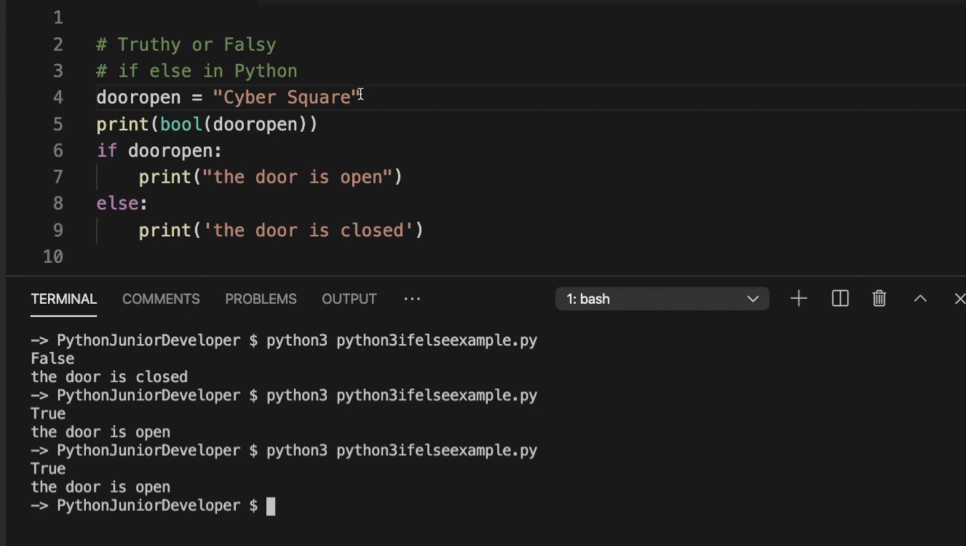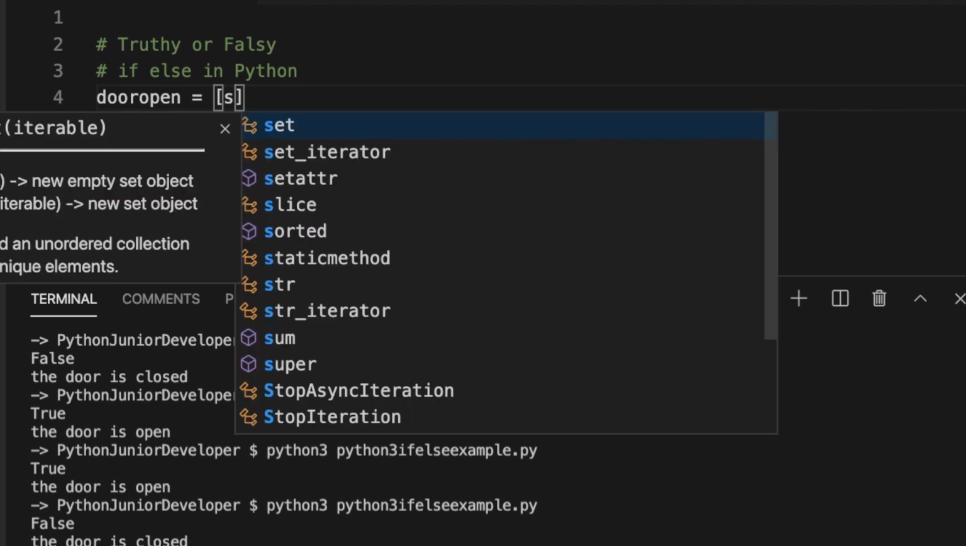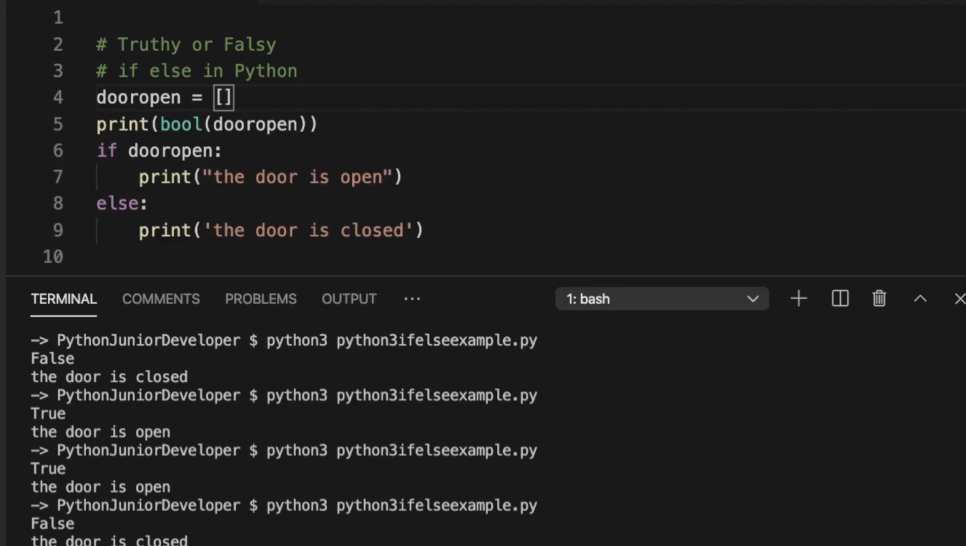Now let's see what a false statement is. For example, I'm giving here an empty dictionary. Now let's see what happens. As you can see, it is false and the door is closed. So whenever you have an empty list or empty tuple, everything will become false.